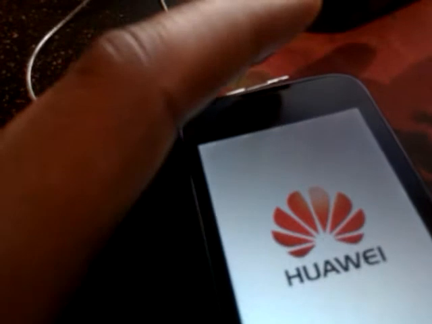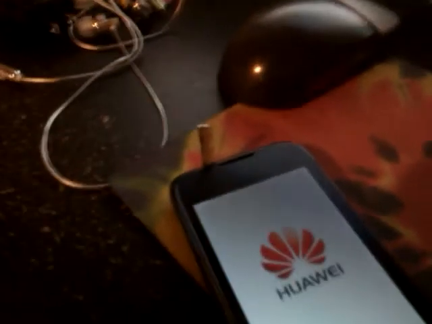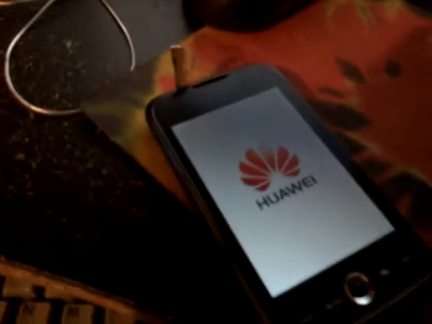Now, you want to plug in your charger, the USB cord to be exact. Plug in the USB.